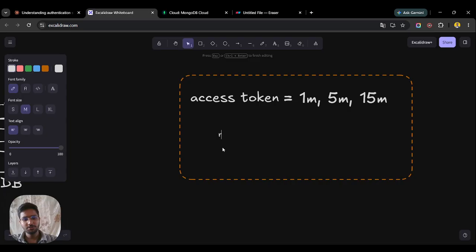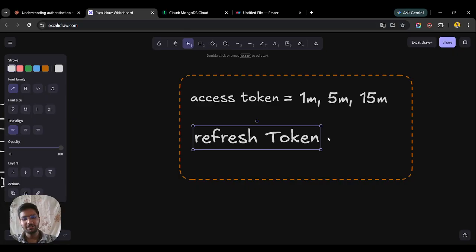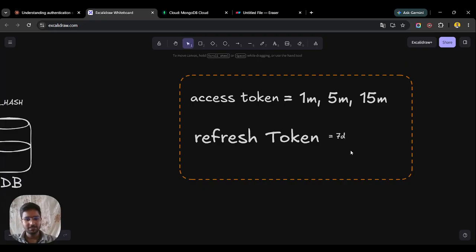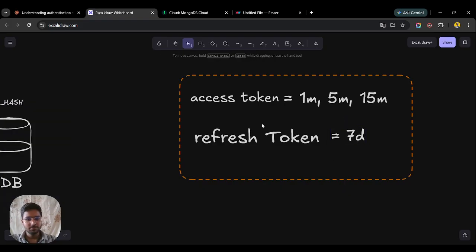And the second one is the refresh token. A refresh token lives for a very long time. A common duration is 7 days or 10 days. So your access token is only valid for 15 minutes and your refresh token is valid for 7 days.